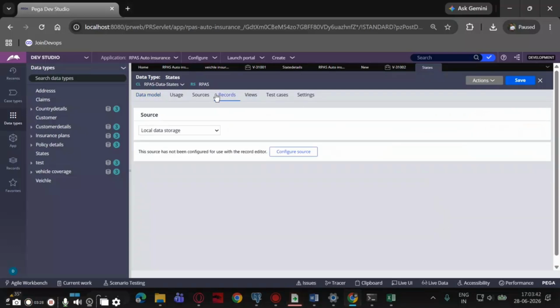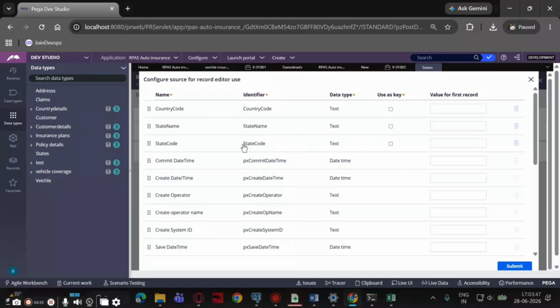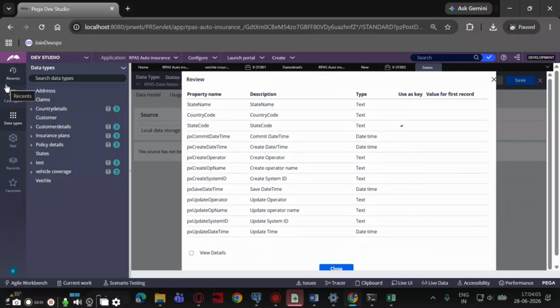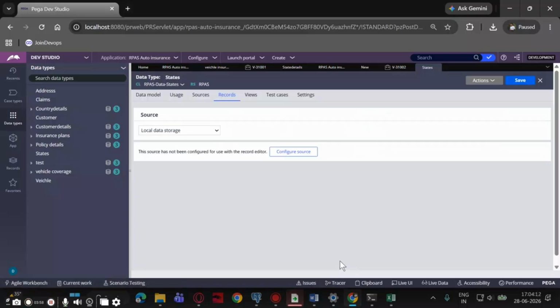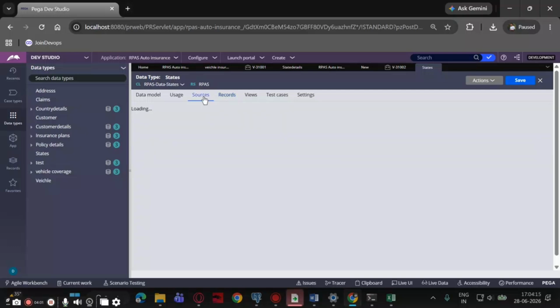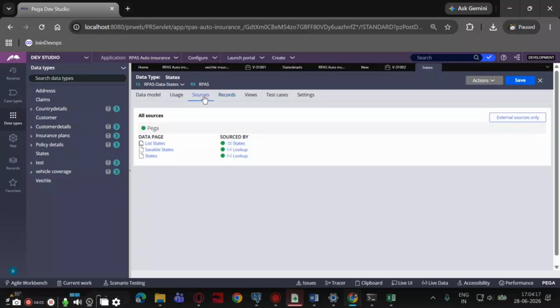So go to records, configure source. Here state code is our key value. After that I want state name, then country code. Okay, submit. Once it is created, we need to give the data. That's fine. Go to source. You need to give the source to this table, right?